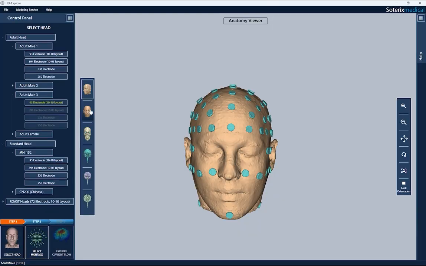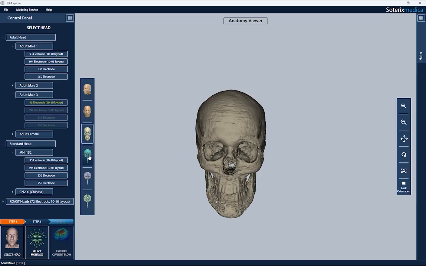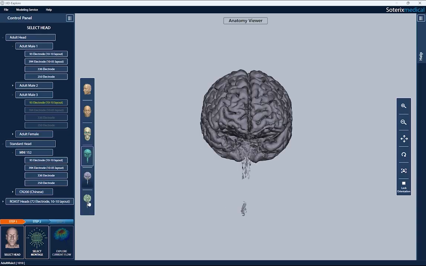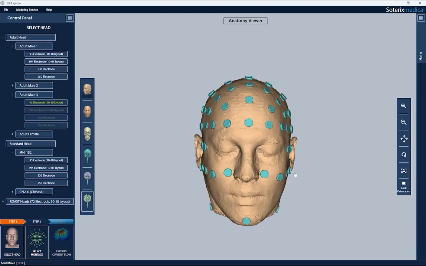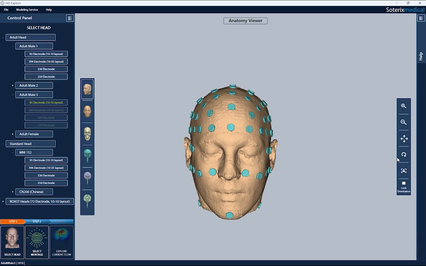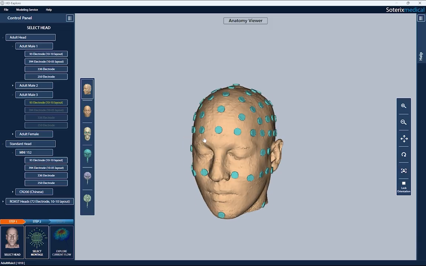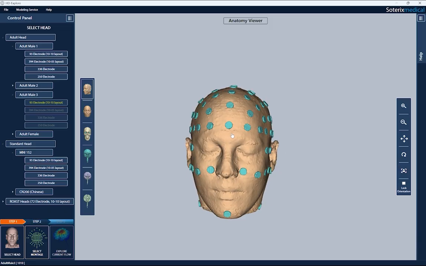Once the head is selected, the different segmentation masks can be viewed via the anatomy viewer in the middle. The skin, bone, CSF, gray matter, and white matter of the head can be seen in 3D. You can zoom, pan, rotate using the keyboard and mouse. See the help section on the right for specific instructions. Selecting lock orientation will lock the viewing angle so that you can visualize different masks at the same orientation. Selecting the center view will reset the view to the original starting view.